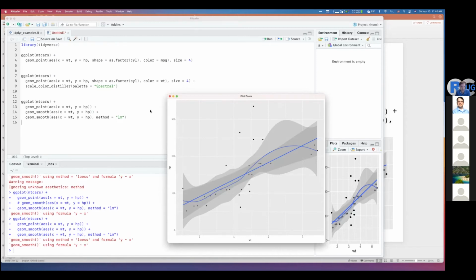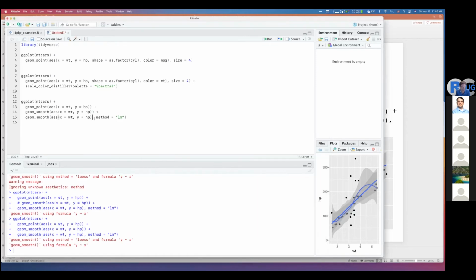And again, the error that I made when I coded is I put this thing inside of the AES command, but that's not the right place to put it. We're not mapping the method to a variable in our data. We're mapping it to a specific value. That's why it goes outside.